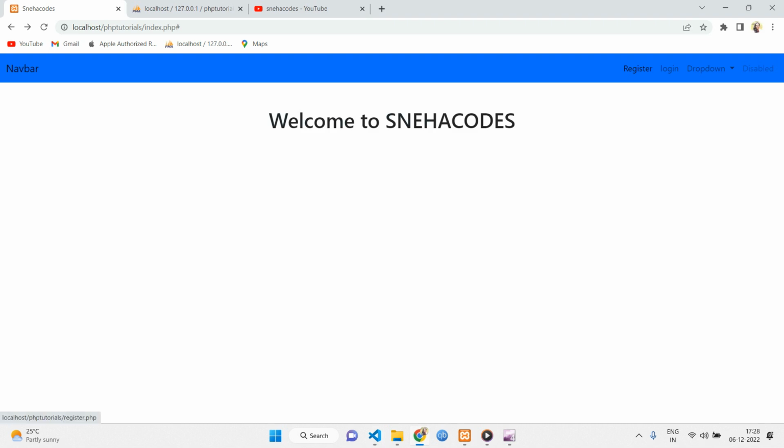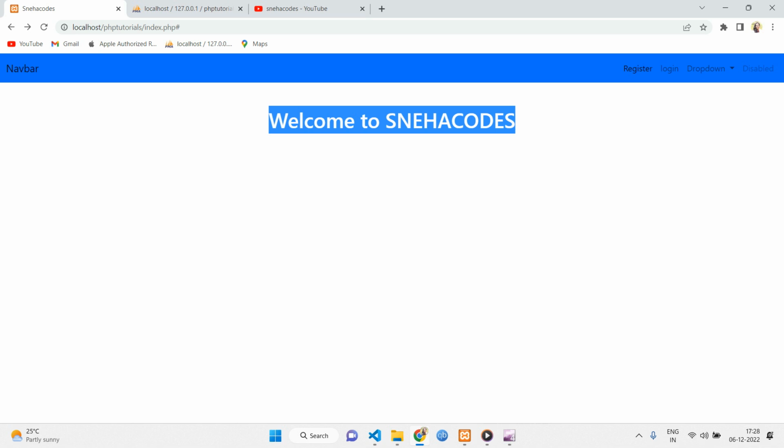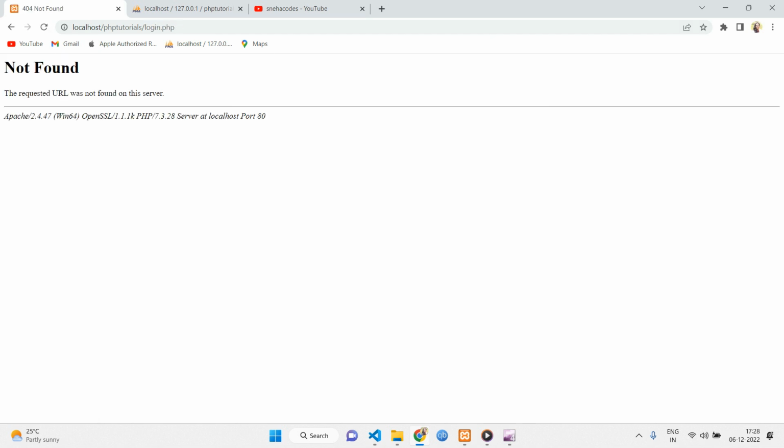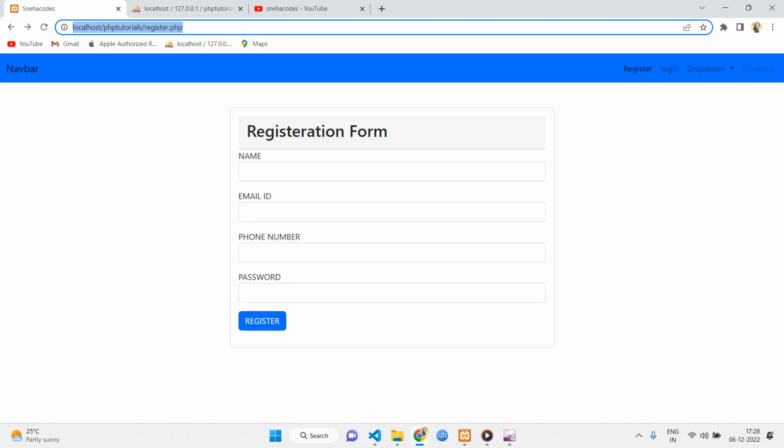So here I have given the registration. On the index page I have just given a text as welcome to snehacodes. And here on the nav bar I have given a register button and a login button. So now we have to create this login. We have done the registration part yesterday. Now let's go to register.php.